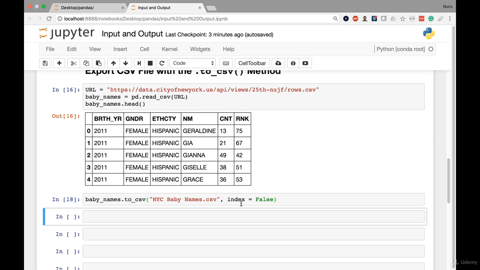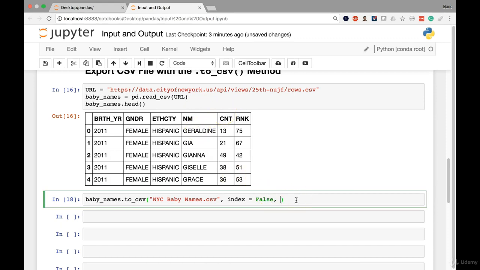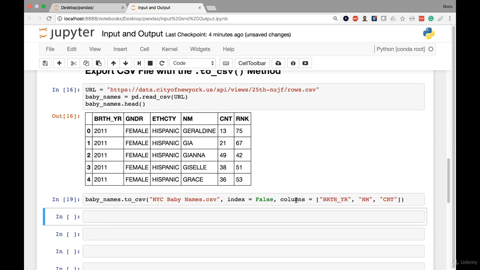Let's explore one or two more additional parameters here. Let's say I want to only include a couple columns from my original data frame. So for example, I want birth year here, the NM column, which is the name, and the count. So predictably, there is a convenient columns parameter on the to_csv method, and you can give it a Python list of strings where every string is going to represent the column that you want to include. So I can do something like birth year and NM and CNT. Execute again with Shift Enter. No confirmation, but once again that NYC baby names.csv file has overwritten the last version of that file in the same directory, and that's it.